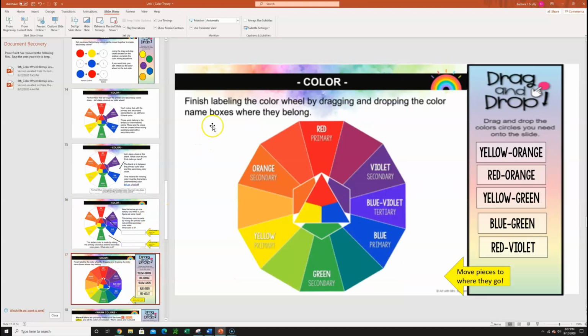Now we're going to finish up by labeling the color wheel by dragging and dropping the color name boxes where they belong. So these are boxes that you can drag and drop. So you're going to drag and drop the color names, they're boxes now, onto the slide. So yellow and orange goes right here, and so forth.